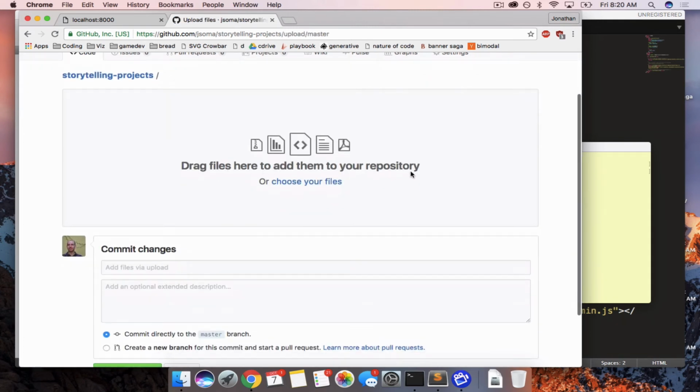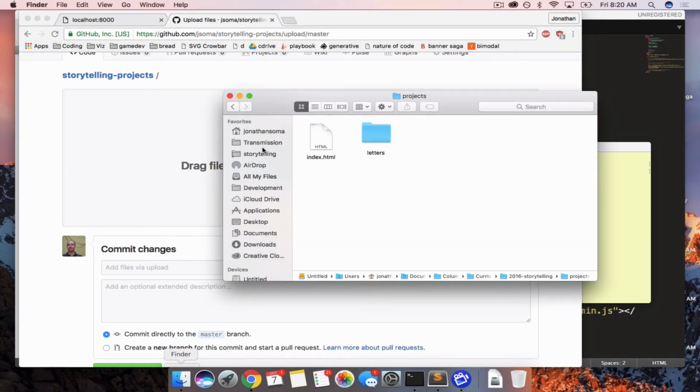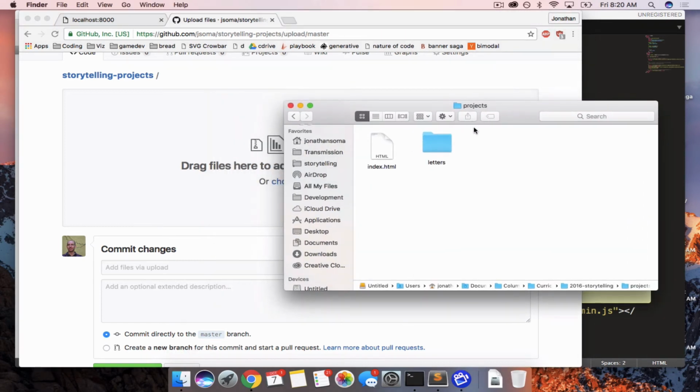Now, drag files here or add them to your repository. I recommend that you drag them all in at once, and it will prevent you from causing any sort of problems. So, this is my projects directory. It has my index.html, and it has my letters folder. What you need to do is drag them all in at once. Do not go into your project folder and drag each of these in individually. You want to make sure that all of them are put in at the same time.